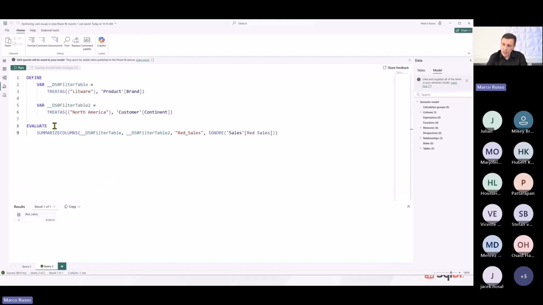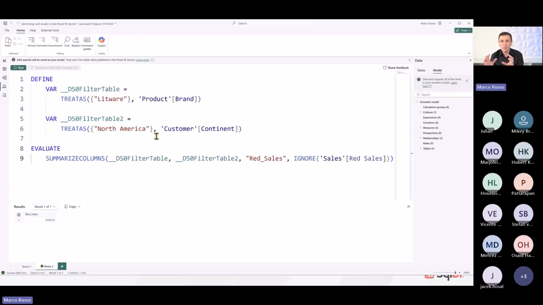And this is the DAX query that has been sent to the internal engine, the semantic model that is used for this report in Power BI, and the result is the number that has been displayed there. In this case, it's just a number. If we intercept a metric, for example, or a line chart, we will see a list of data points that are displayed in the visual.